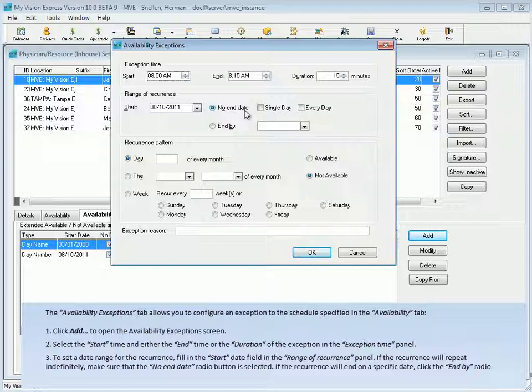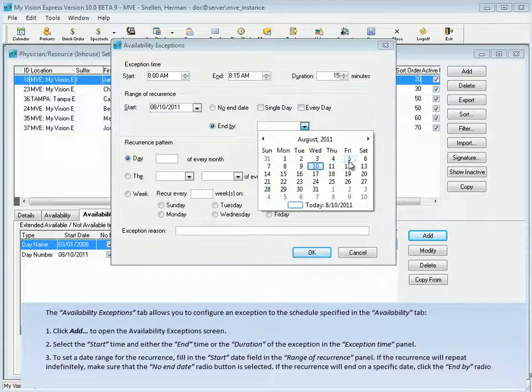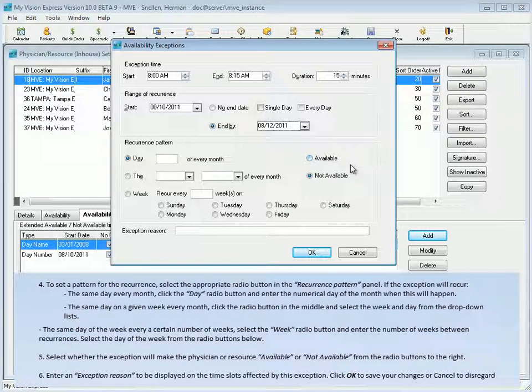To set a date range for the recurrence, fill in the Start Date field in the Range of Recurrence panel. If the recurrence will repeat indefinitely, make sure that the No End Date radio button is selected. If the recurrence will end on a specific date, click the End By radio button and fill in the date. To set a pattern for the recurrence, select the appropriate radio button in the Recurrence Pattern panel.